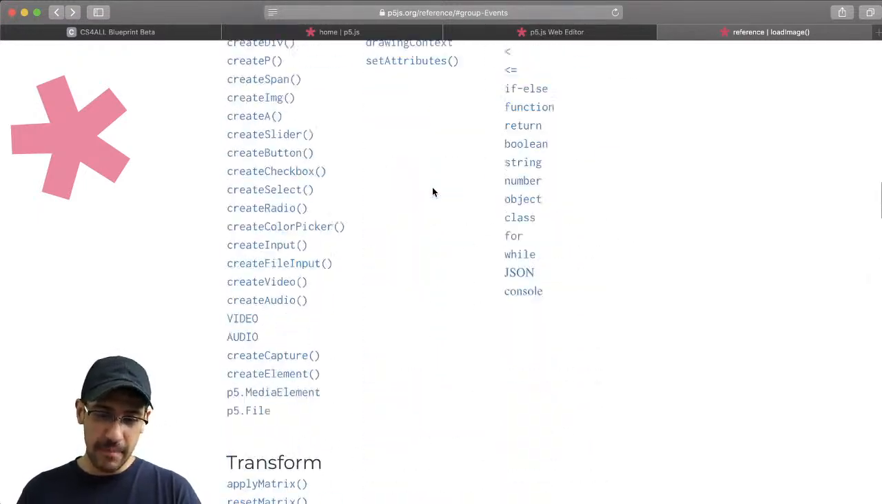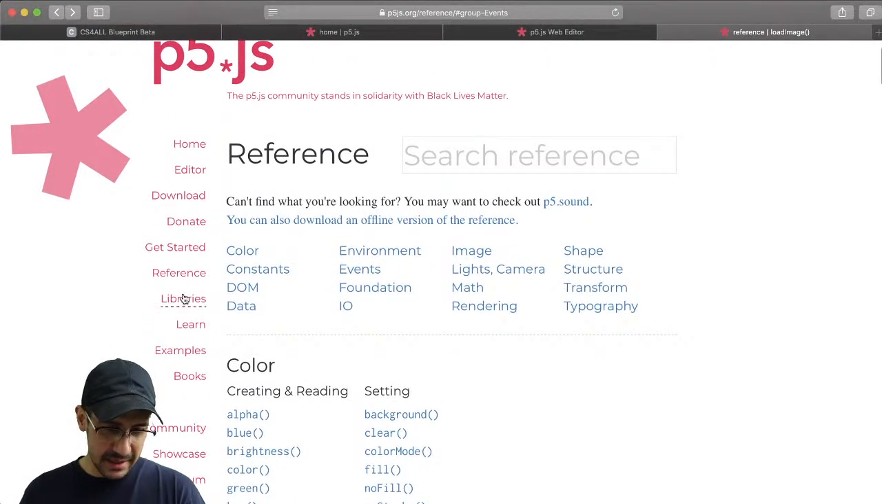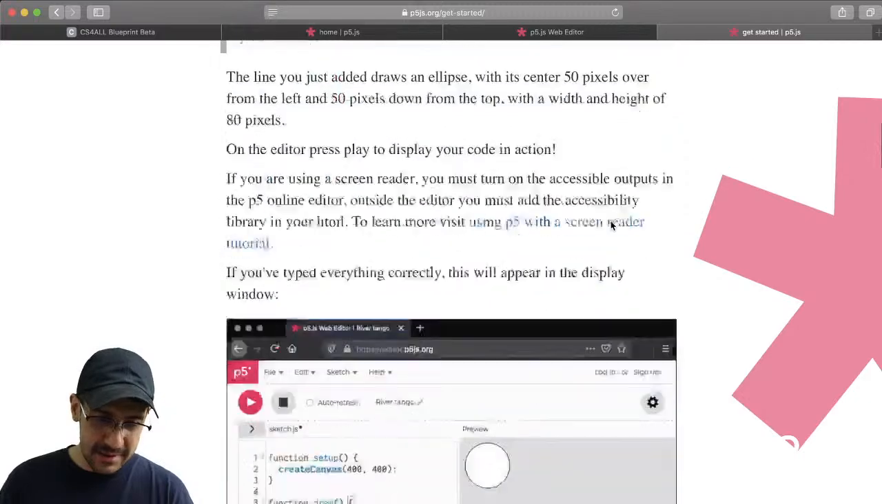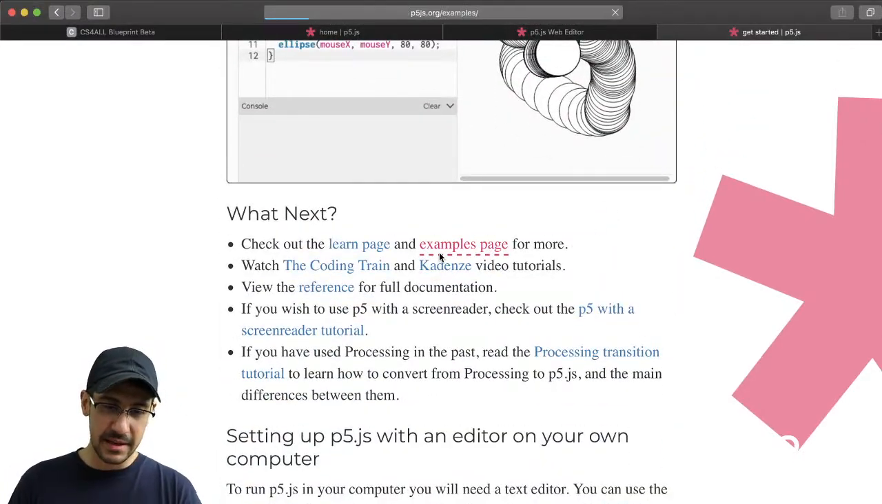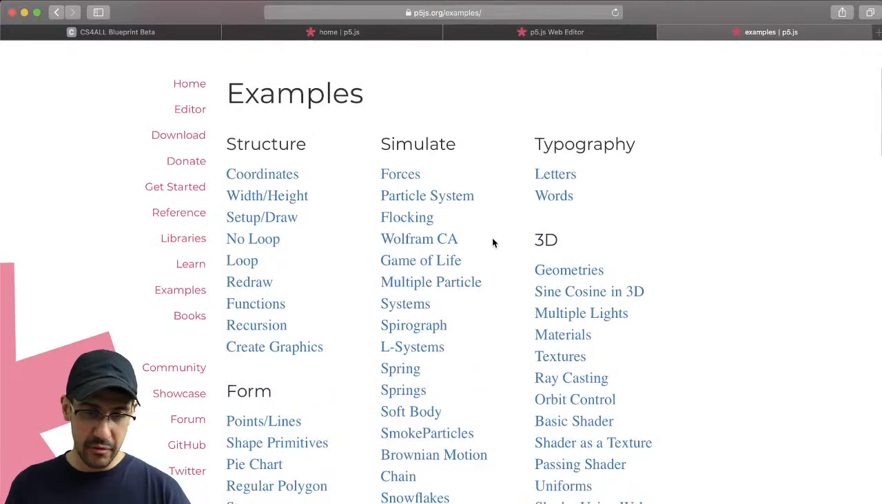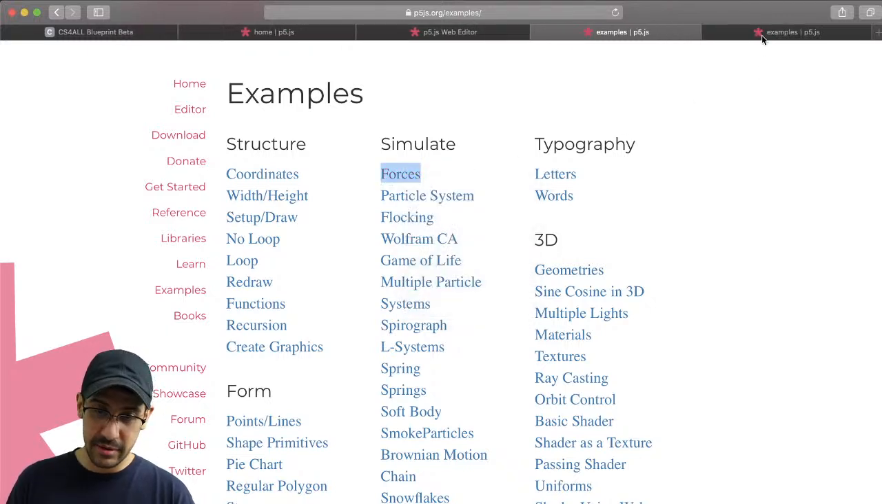I guess I'll go back to where it says check out the examples. Where did it say that? In the get started, there was something with an example. Examples page. Let me see some examples of things that people have created. Let's look at forces. Simulate forces.